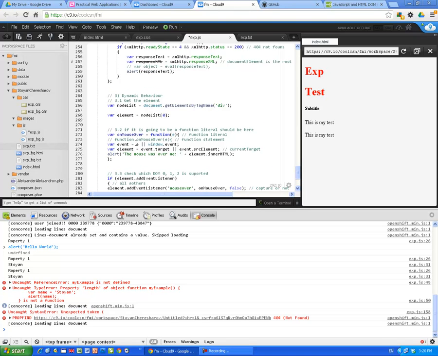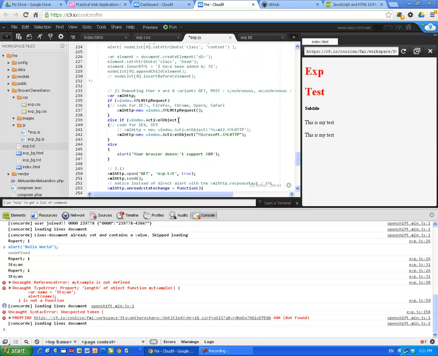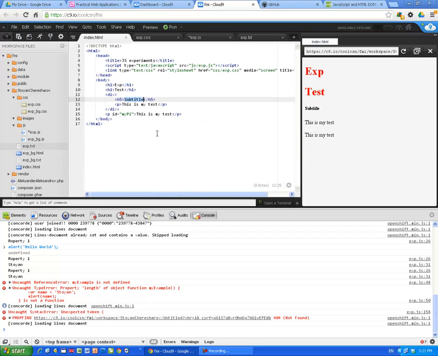Okay, this is how it goes. Again, I'm getting a node list, and because I have only one div right now on the HTML, getting it here with 0. This is our first div element, and the only one on the page.